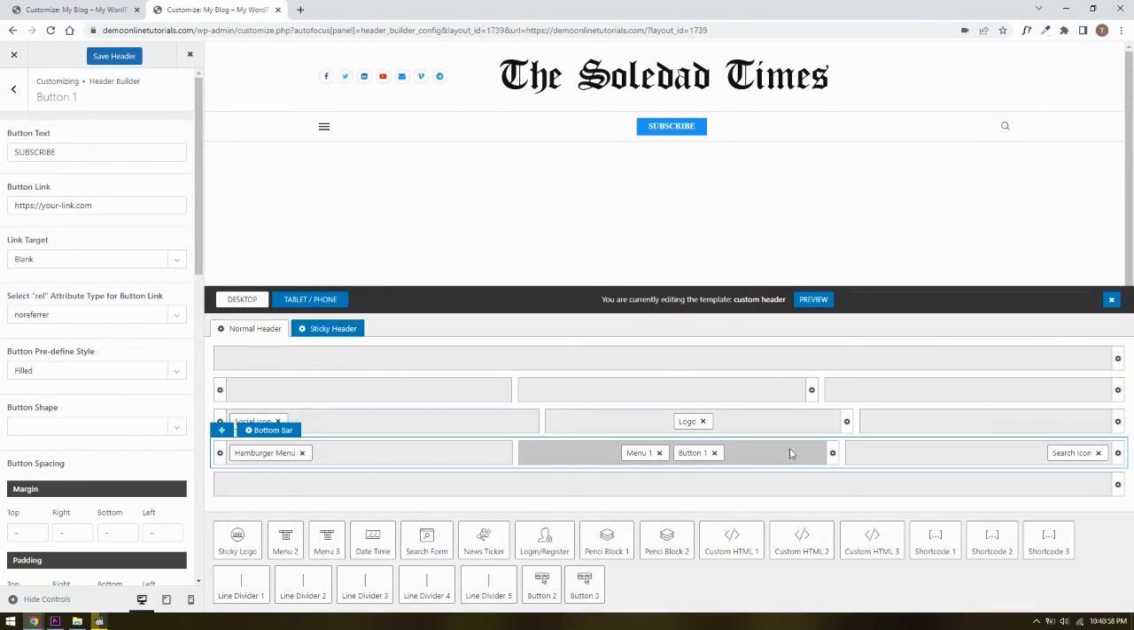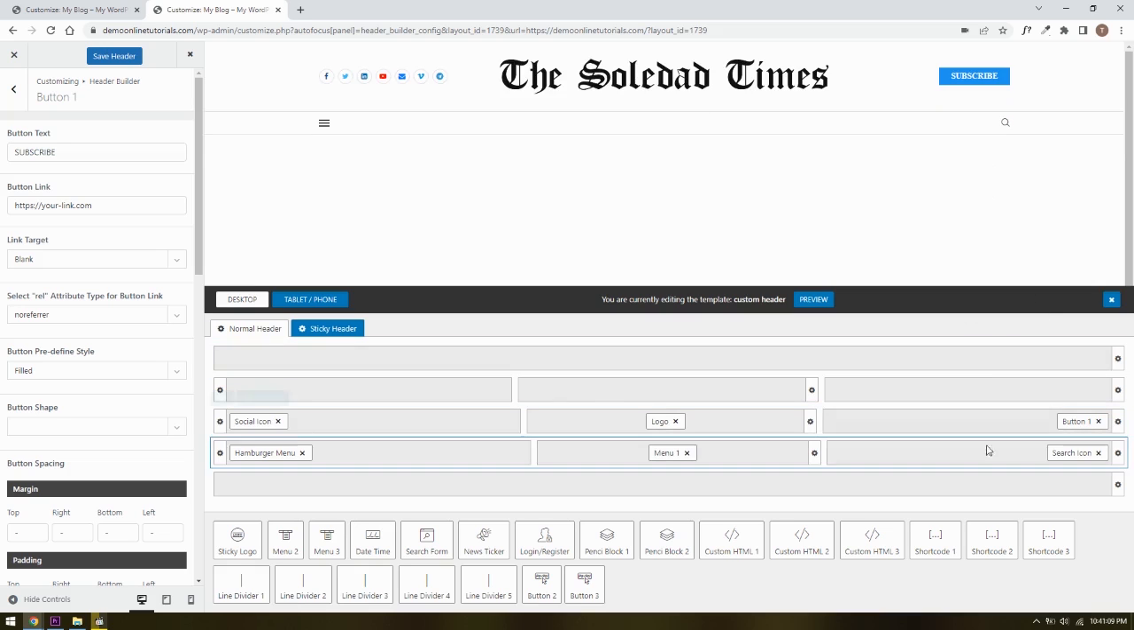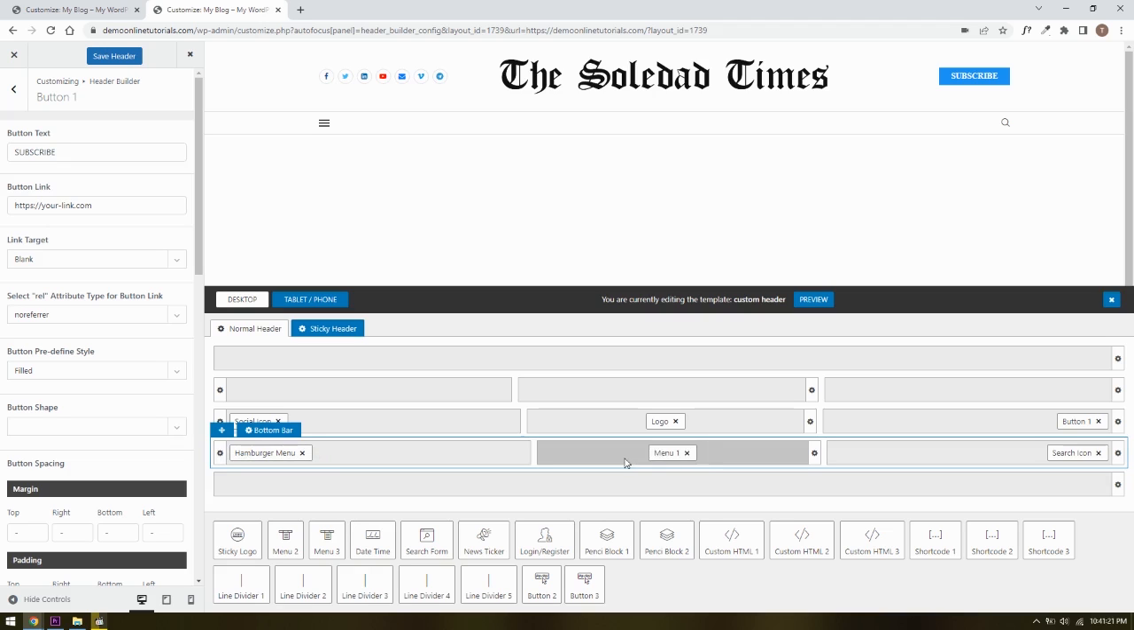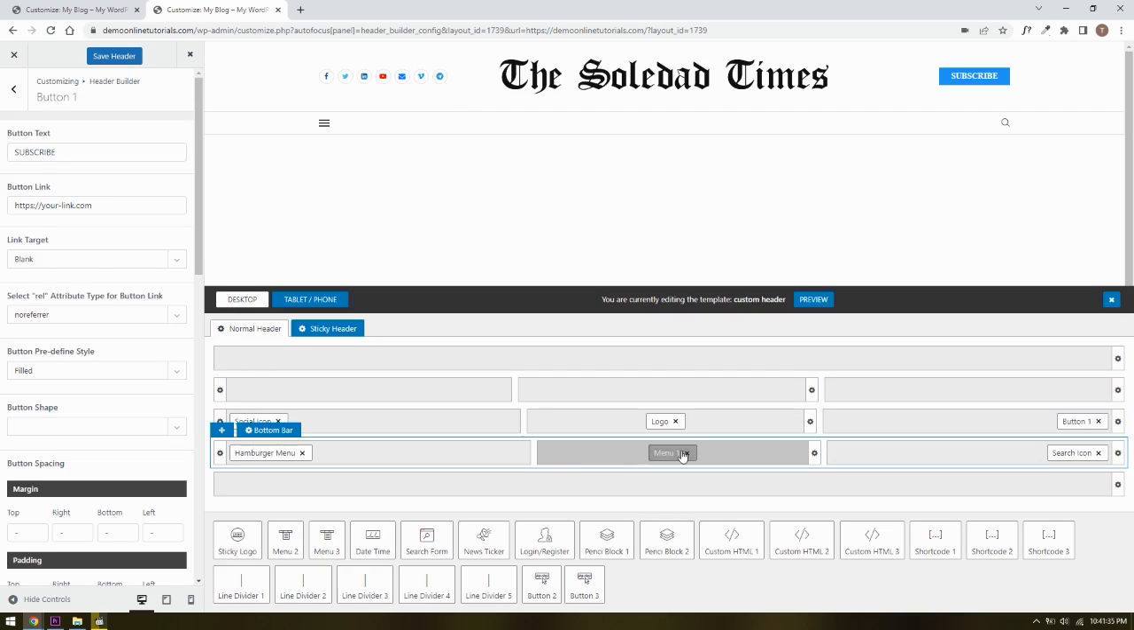Okay, so we just moved the subscribe button to here, and now I'm going to move it back to where it was. So I just drag it back to here. All right, so now it is here. Okay, so the second thing is you can remove the element that you don't want to be displayed on this structure anymore. For example, if you don't want menu one on this structure, you just click on X here. Or for other elements, you can also do that. You can click on X here. Okay, so for now, I just remove the menu one from this structure, and I click on X.